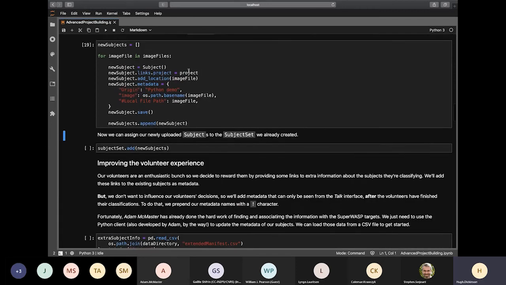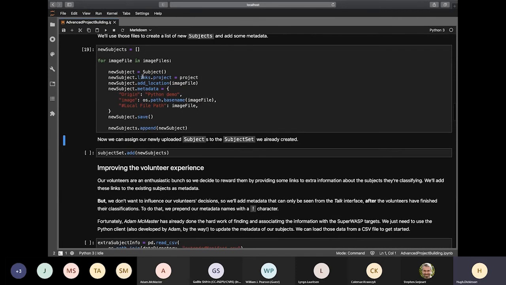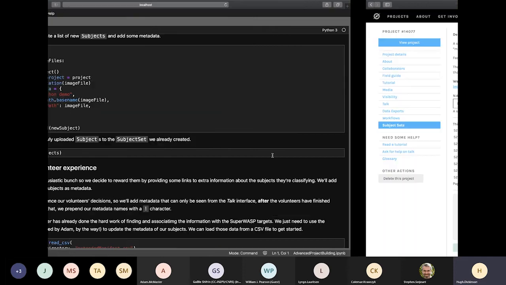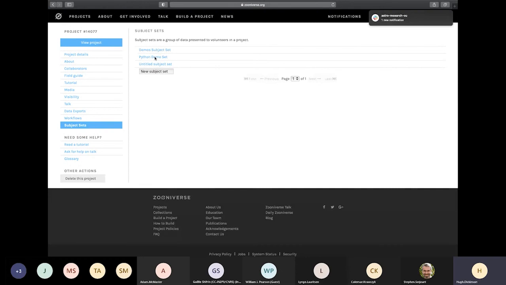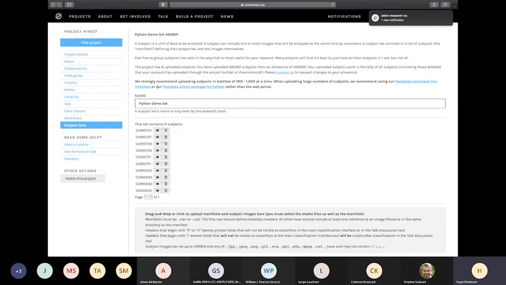So what I can see is that this cell is now finished. We've uploaded all of our subjects, and now we can run this cell, which should add all of those subjects to our subject set. That ran fairly quickly. Then hopefully if I come back here, click on our Python demo set, it tells us, yes, we've uploaded our subjects.